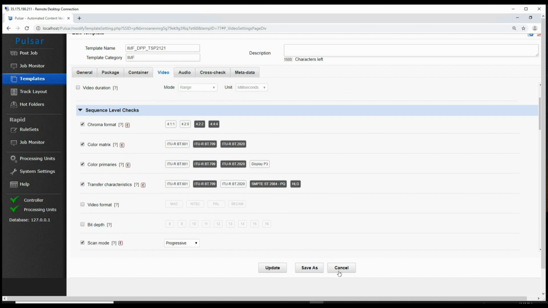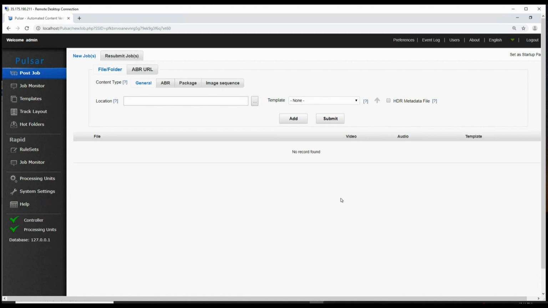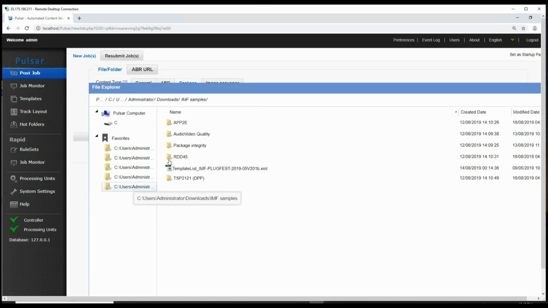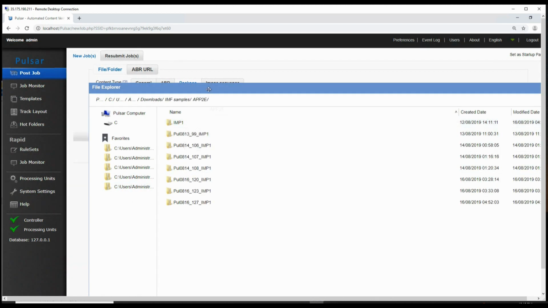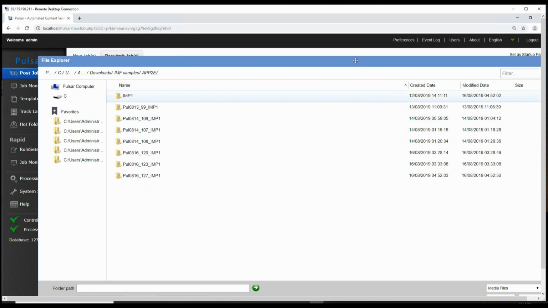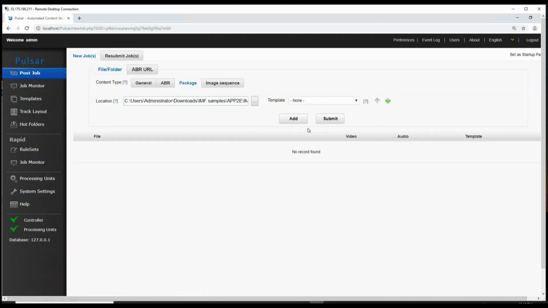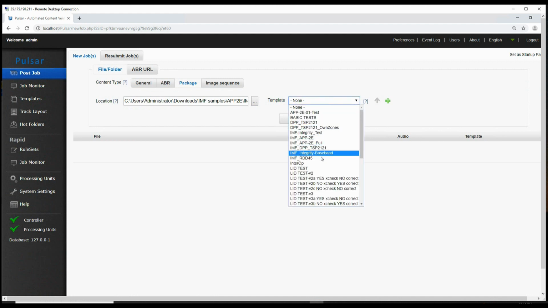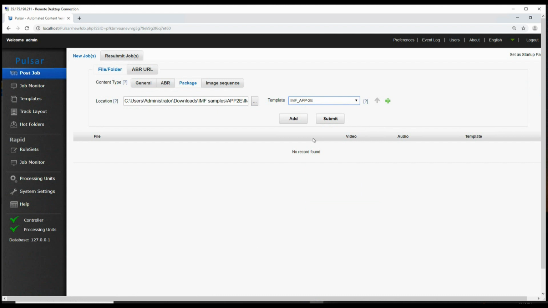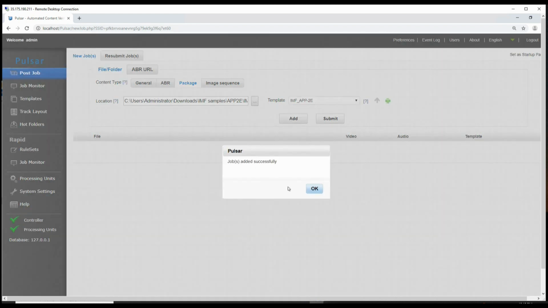So once you have the template set up, then to run the job, essentially the operator has to pick the package that they want to check and the template they want to check it with. So, for example, for the first package, we'll choose the app2e. So the operator grabs the package, assigns the template to it. The template has already been defined. They don't even need to know what's inside the template once it's been set. Add it to the list of jobs they want to run.